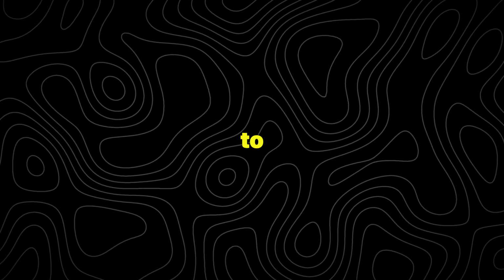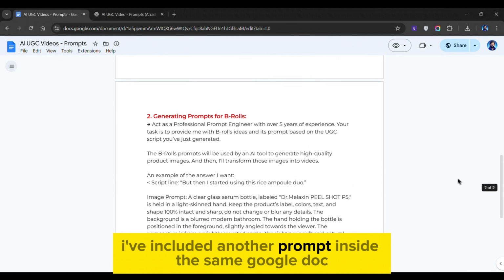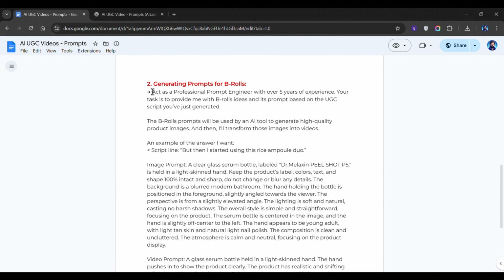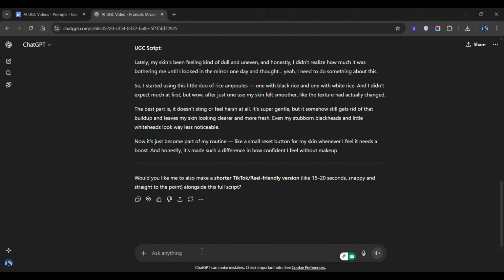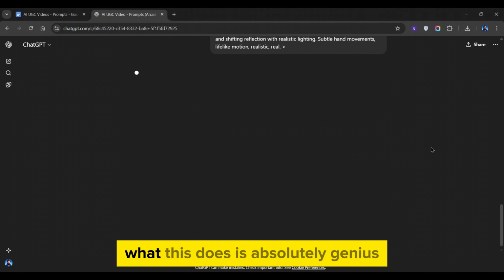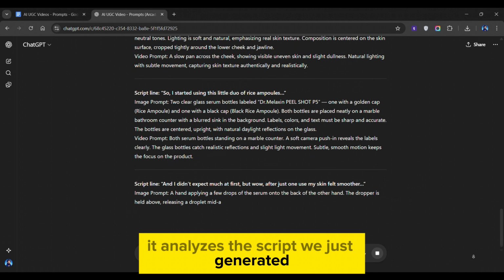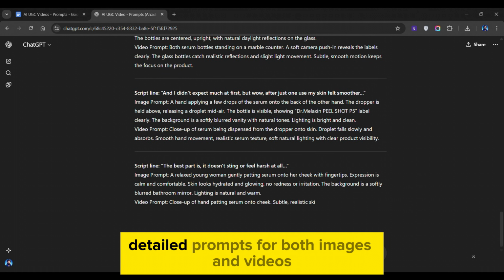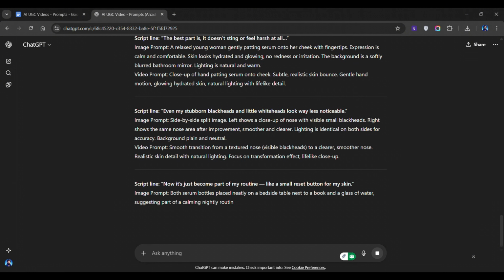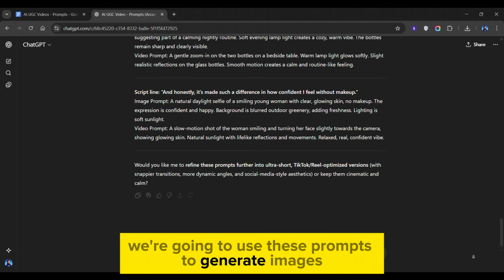So don't worry, to make this easy, I've included another prompt inside the same Google Doc. Simply copy the second prompt and paste it into the same conversation. What this does is absolutely genius. It analyzes the script we just generated and breaks it down into specific, detailed prompts for both images and videos. We're going to use these prompts to generate images first.